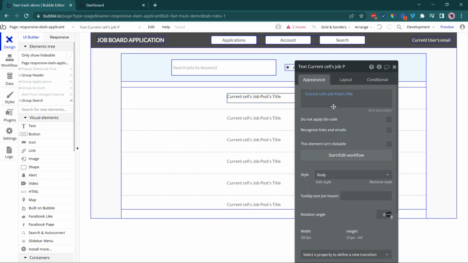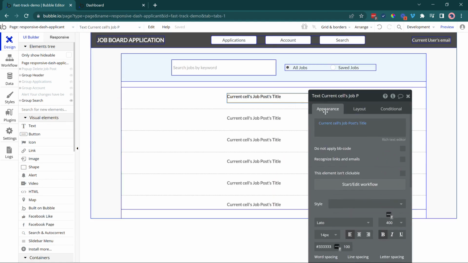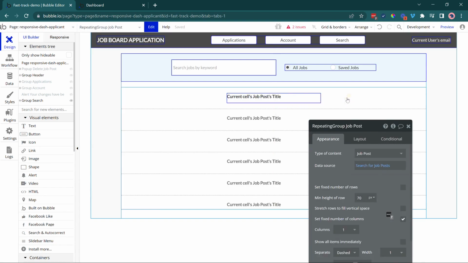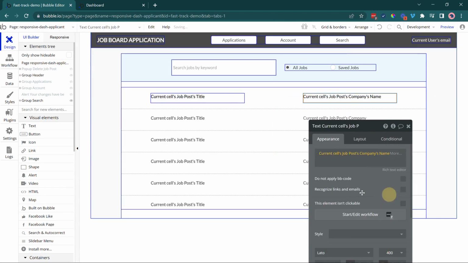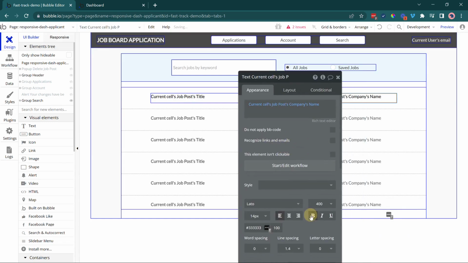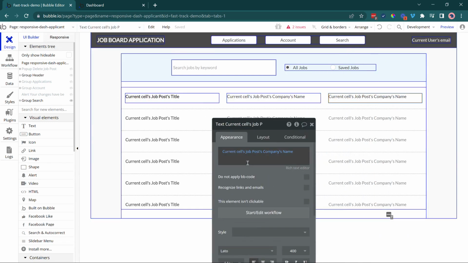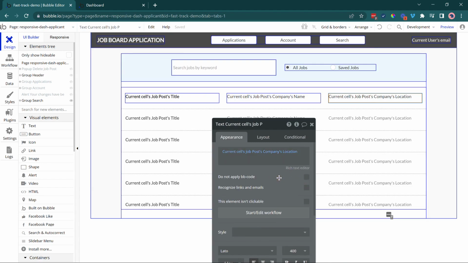So this first text is going to be the title, and I do want to make this bold because it's kind of the heading for the post. It's the first thing that we want the user to see. And then next to it, I want to display the job post company name. I don't want to make this one bold, so I'll turn that off. And then next to that, I'm going to have the location, so we know where this job is held.